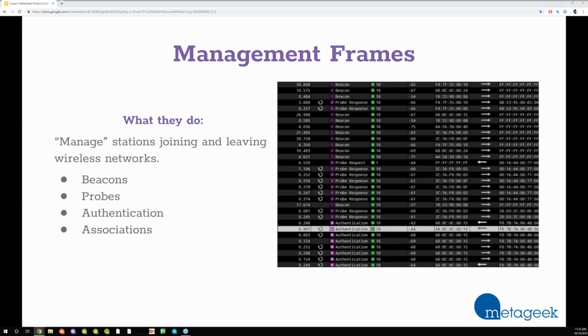What's important to know is that management frames help stations get on and off a network, right? They help devices get on and off a network. The easiest thing to know is beacons. Beacons come from access points typically. This is how you know that an access point is out there. When you open your iPhone, you'll see all these networks populate. That's because they're sending beacons about 10 times a second.